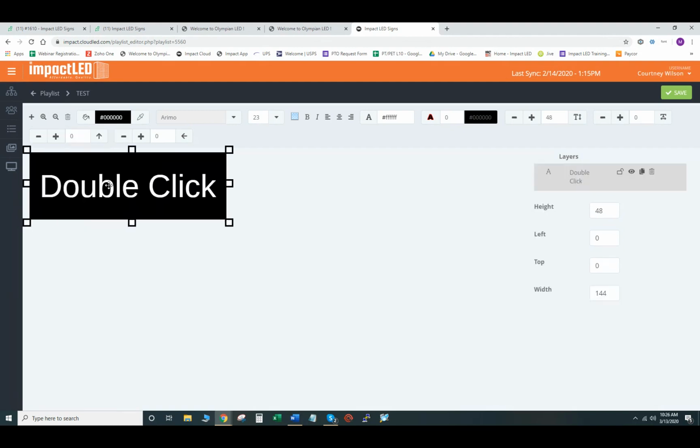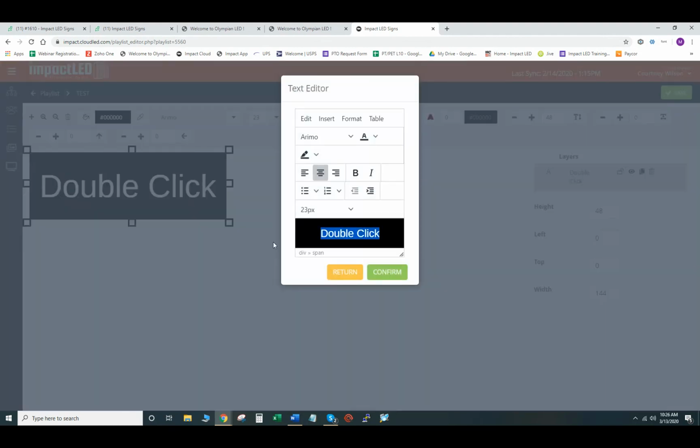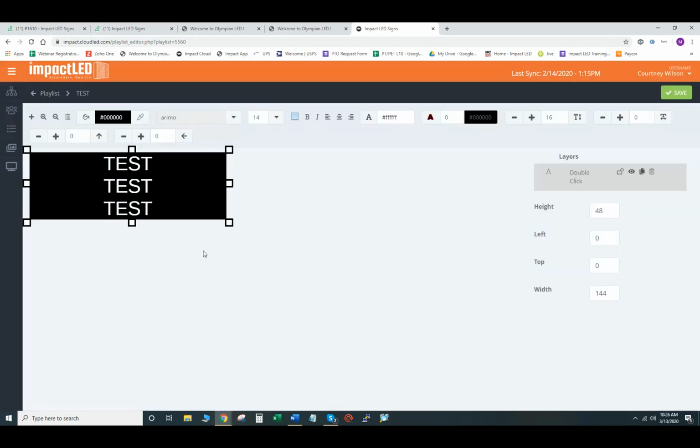So if we go back, we just hit Test, Test, Test, and just leave the blinking cursor there on that final word. Now it puts it in there nice and even.